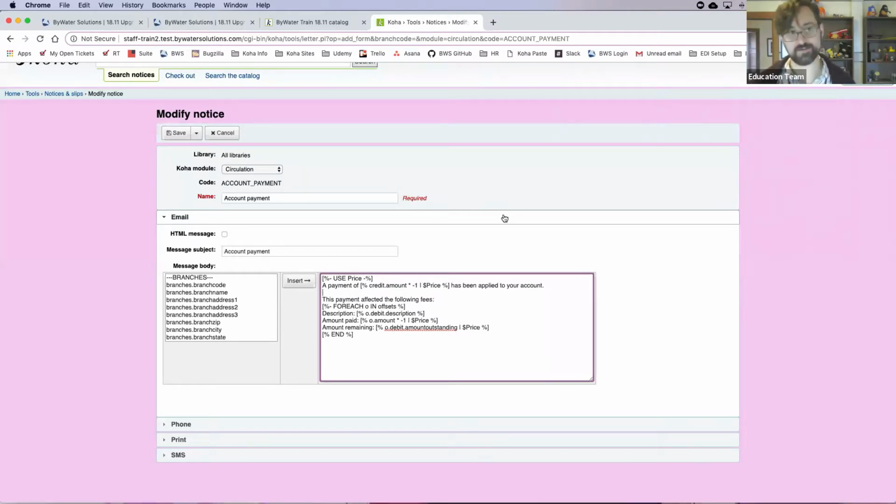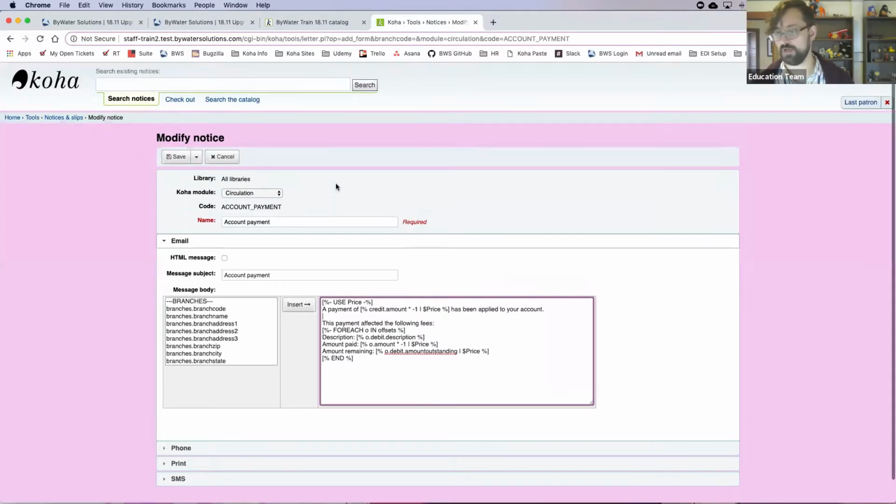But yeah, broadly speaking, Template Toolkit is the anticipated future of notices. So if you love notices, may as well start learning it now. But if you've never looked at your notices or you don't care to look at your notices, you can continue to let us do that for you. All right, next up, I'm going to pull up a patron.